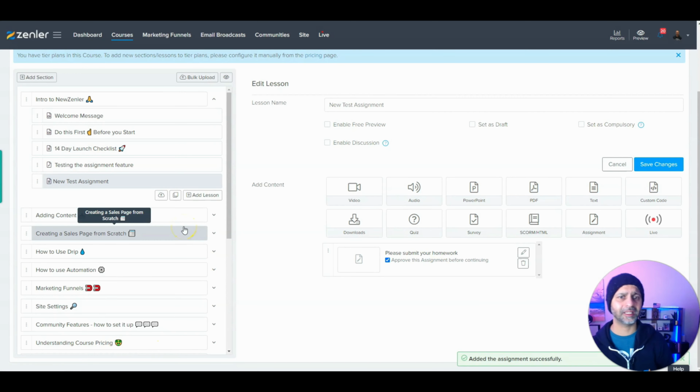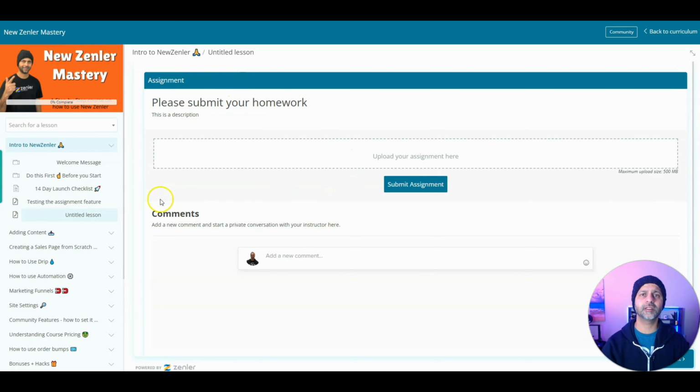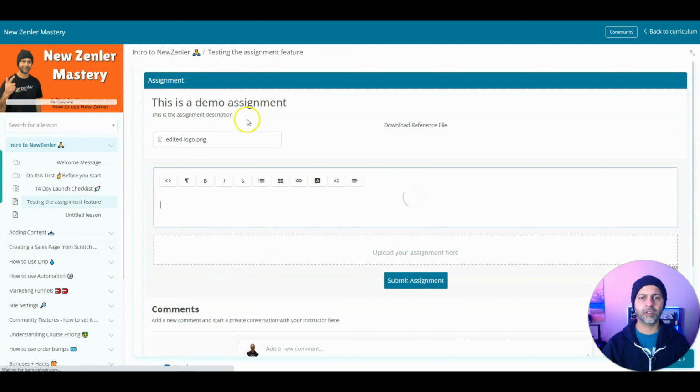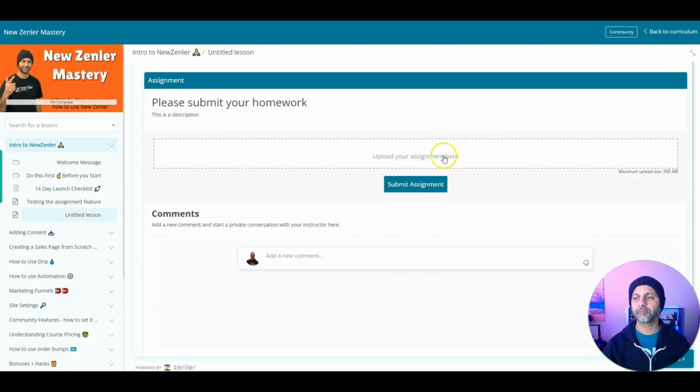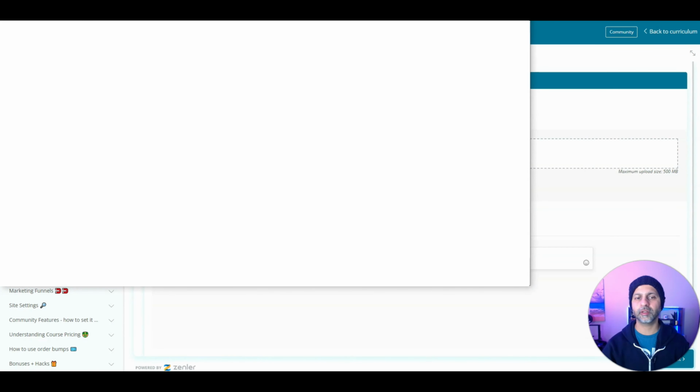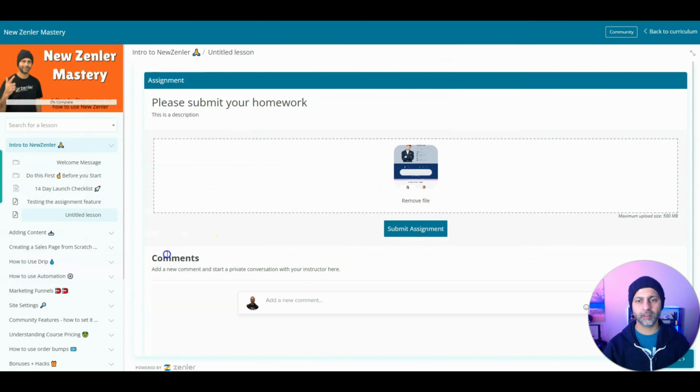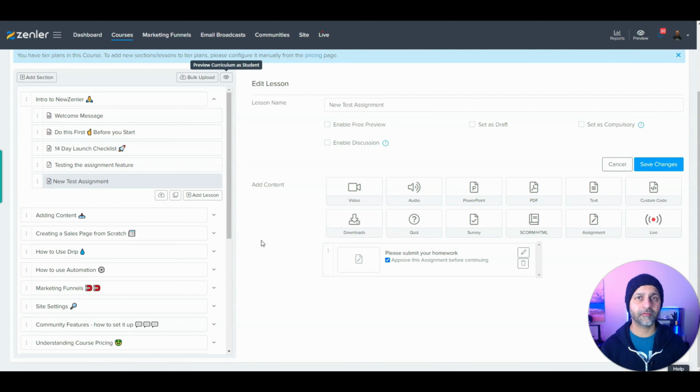Now this new assignment has been added, and let's take a look at this in preview mode. You can see this does not have a text input box, but this earlier one, we did have a text input box. So just to show you that difference in what it looks like with and without the text input box, here all they have to do is upload the assignment and then they can hit submit. And once they hit submit, that assignment will come to you or whoever that course instructor is, and they'll be able to approve or reject it. So that is the assignment feature.